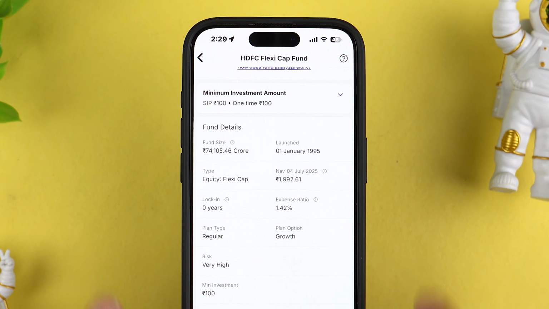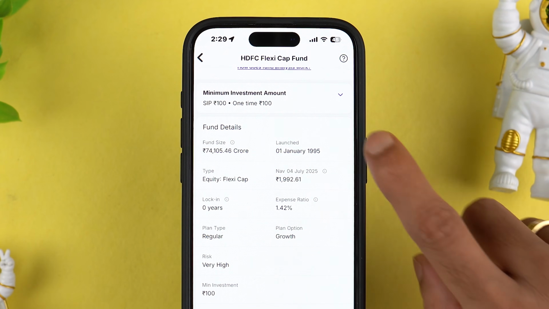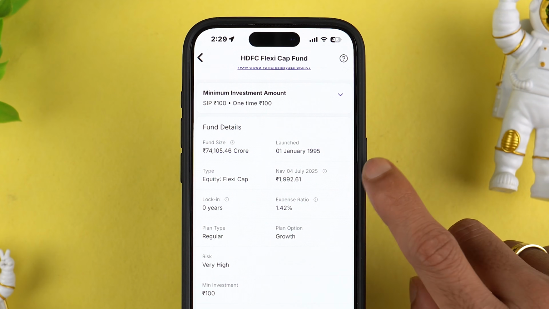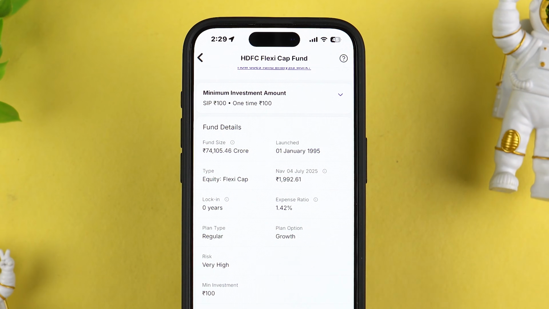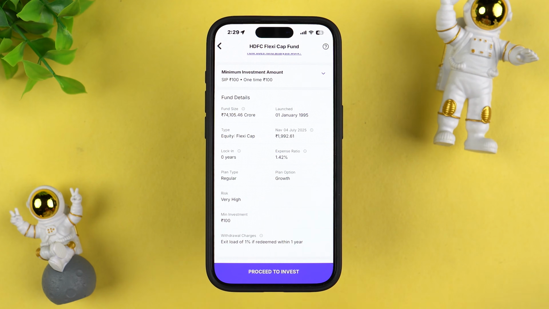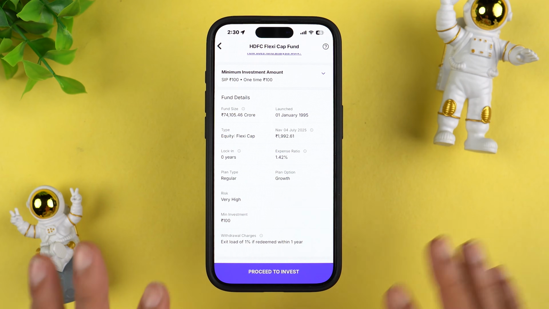In fund details, you can check out all the details. What is the fund size, when it was launched, and the type, which is flexi cap. And NAV is basically the net asset value of one unit, which is 1992.61. If you are going to invest 100 rupees, then you are going to get a fraction of that fund. So you can check all those details over here.